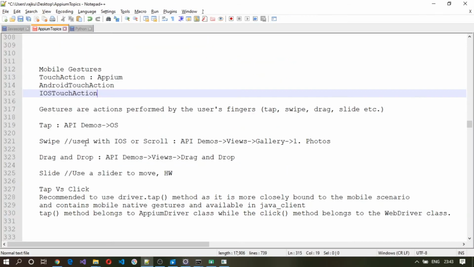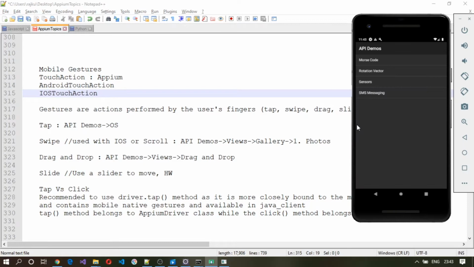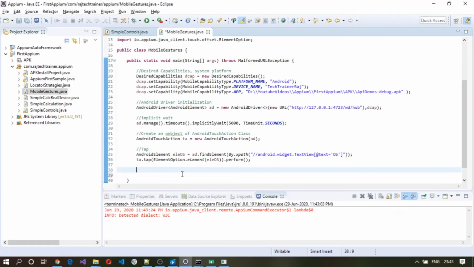The next gesture which we are going to see is swipe. So in this we are going to click on API demos, views and gallery and one photos. So here we will click on views, gallery and one photos, and there are list of photos which are available here. We will select the first photo and then we will drag it to the left or swipe or scroll to the left. Before I perform any swipe or scroll operation, I need to click on views, gallery and one photos first. Let us make use of tap for all these operations.